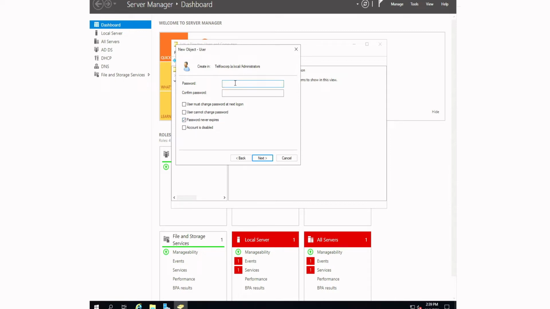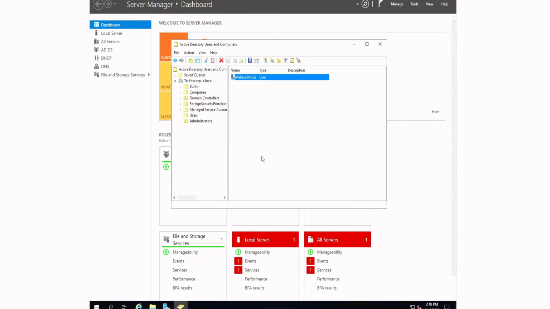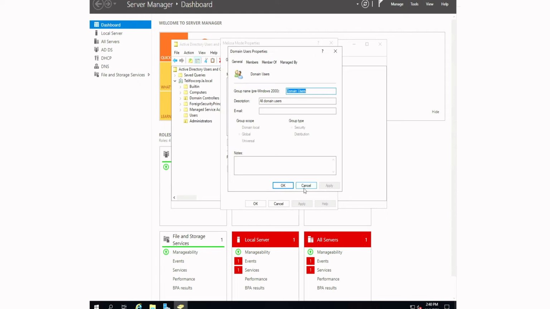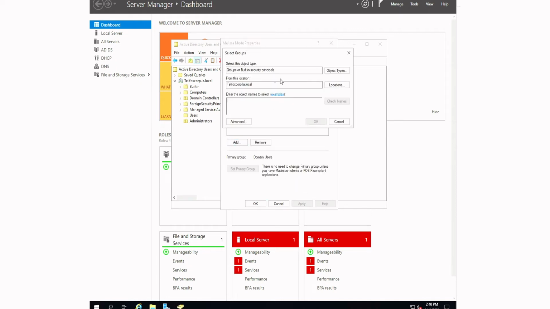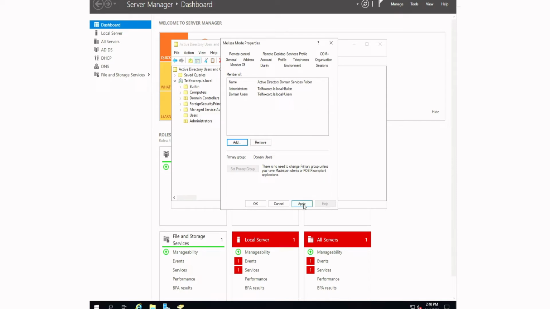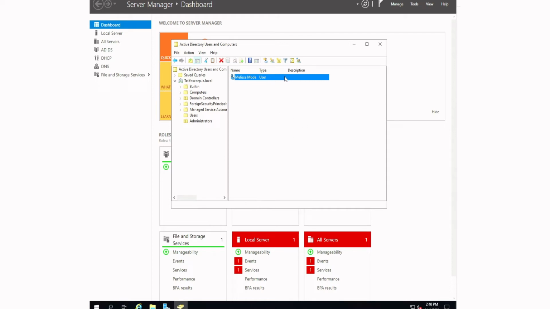So we'll go ahead and do that. And then we create a strong password. And we want to change the member of to admin. There we go. Apply. So now the user has the capability to be a domain user along with administrators. So we click OK.